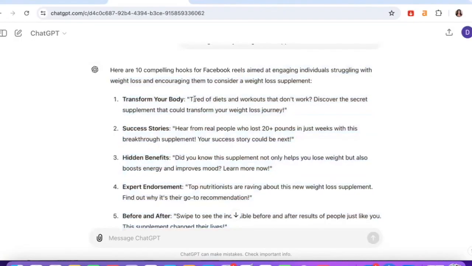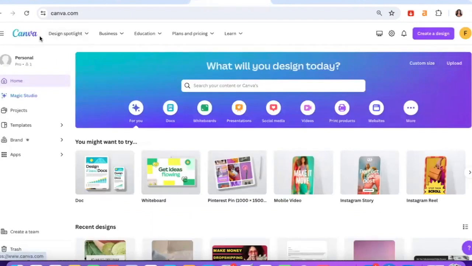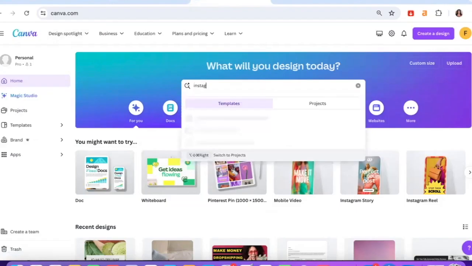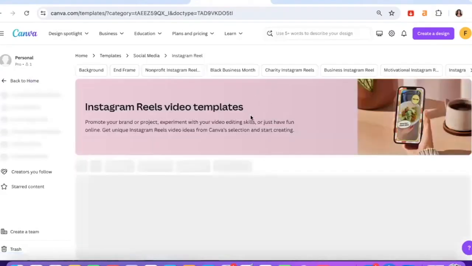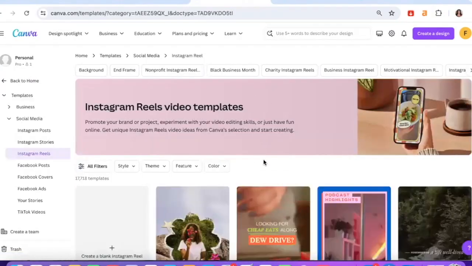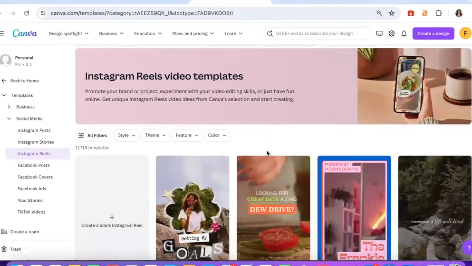Now, in order to turn that content into video or into Reels, go to the platform called canva.com. Again, you can get started for free. I'll leave a link in the description. And then we're just going to type Instagram Reels. So the Instagram Reel template is actually the same as Facebook Reels, TikTok, YouTube Shorts. It's the exact same layout and dimension.